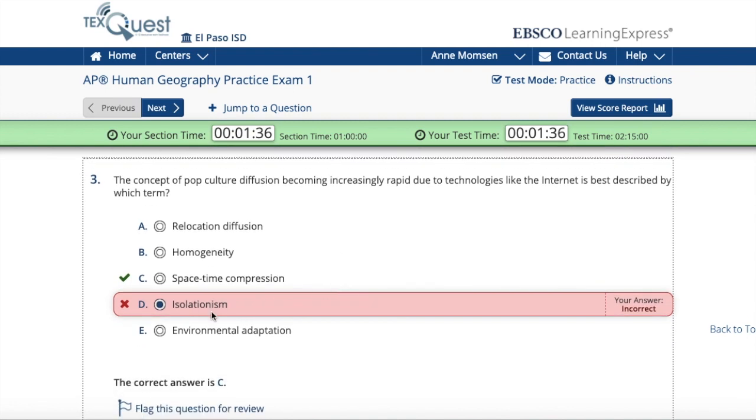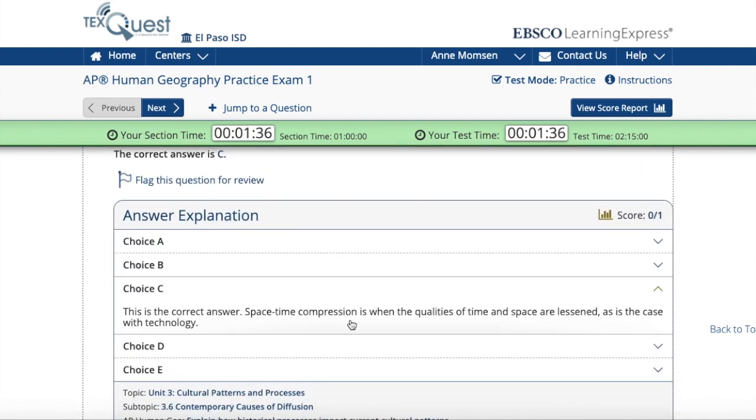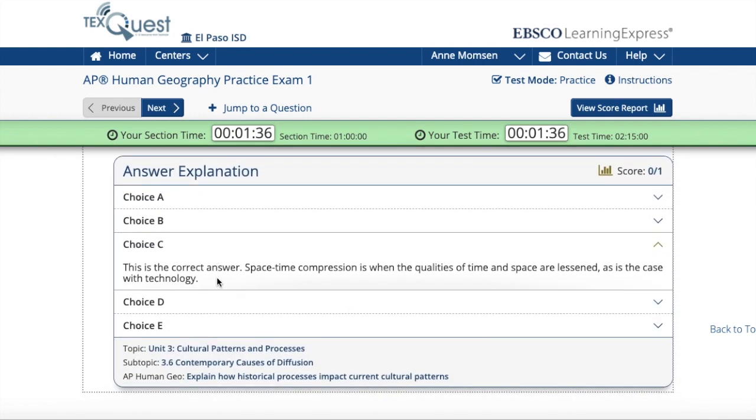It's not isolationism. It is space-time compression. And it'll tell you why that is the correct answer. So it will help you so that when you go to take the real test, you understand why the answer was wrong that you thought was right. It'll tell you why it was right, why it was wrong. And so that is scored.